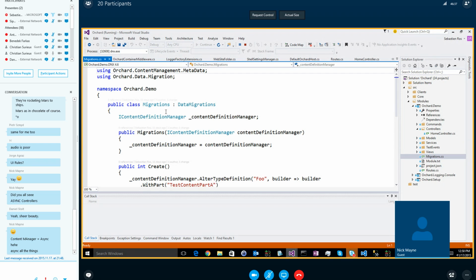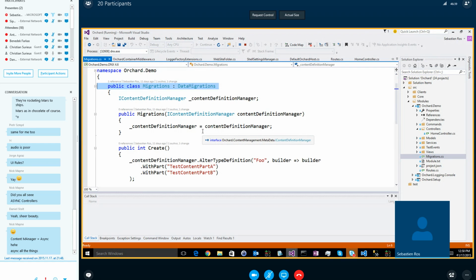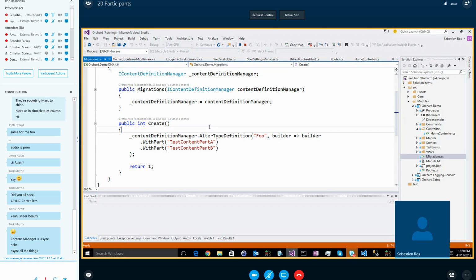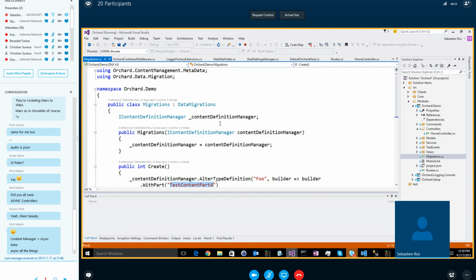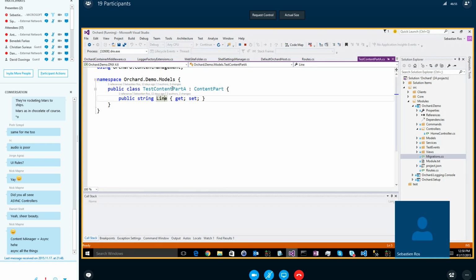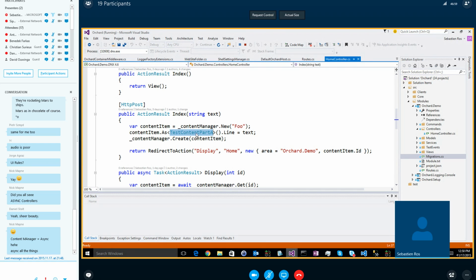Correct. And in the migration, which is exactly like in Orchard 1, with a simple difference I will show you: create returns 1, and we say alter the type foo and with part test content part 1. Okay, exactly the same thing. And it will weld this content part. So you can use it here as content part dot line equals text. For the new content item, I'm assigning the part text.